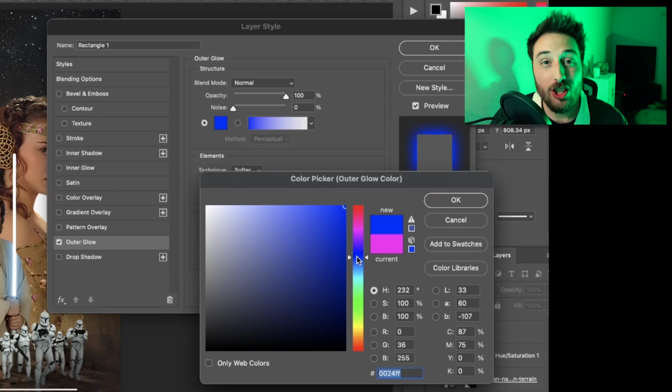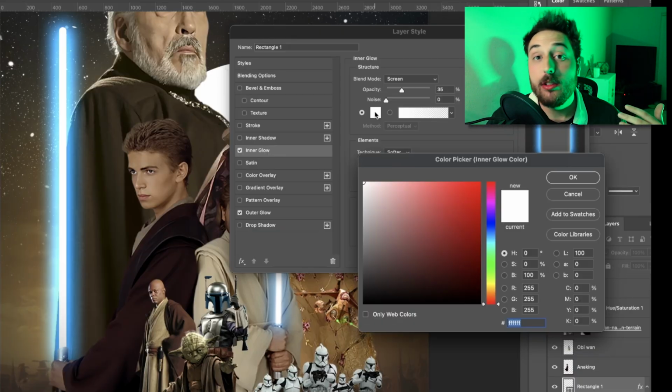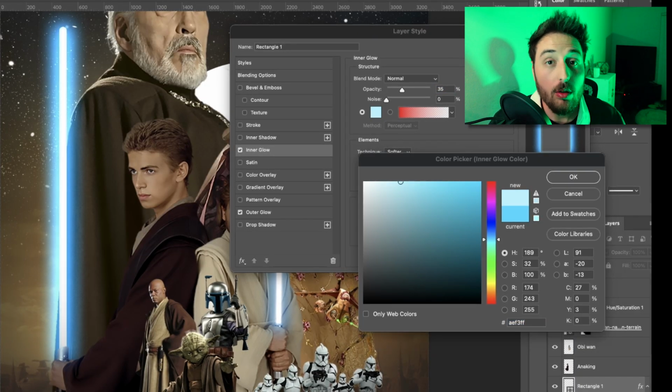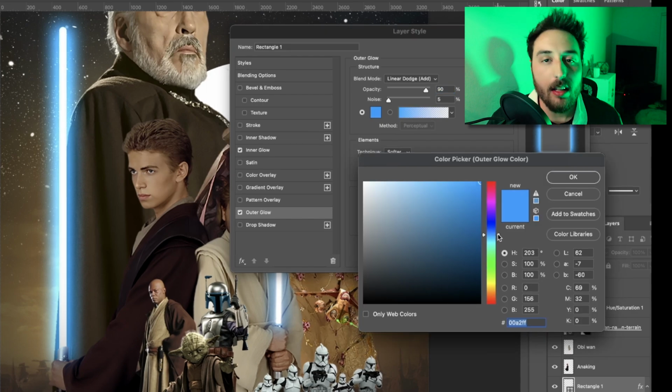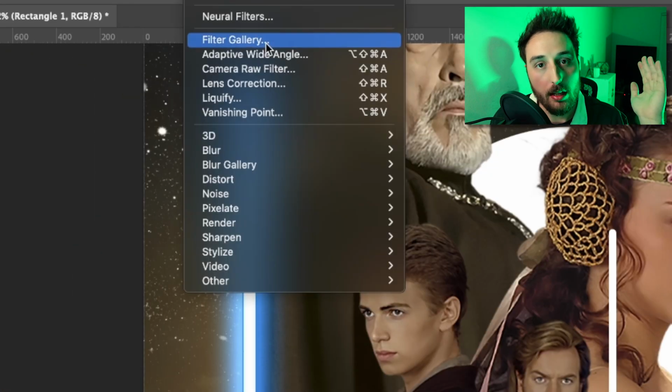Then you'll want to mosey on over to your layers panel, and you'll want to double click on your rectangle layer to bring up its shape properties. All you then want to do is add a strong outer glow with a very subtle, similarly colored inner glow, and finalize the effect with a Gaussian blur on the shape layer.